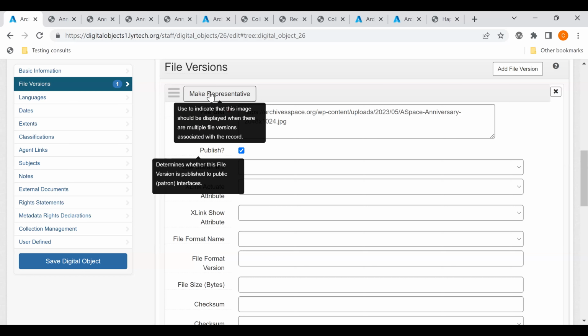as a representative image. So you can have as many digital object instances on an accession or resource or an archival object as you like, just as you can have as many physical instances as you like. The Make Representative button allows you to say which of the digital object instances you want to be the one that would be showing digital image content on that record. Only one of these subrecords per record can be marked representative.